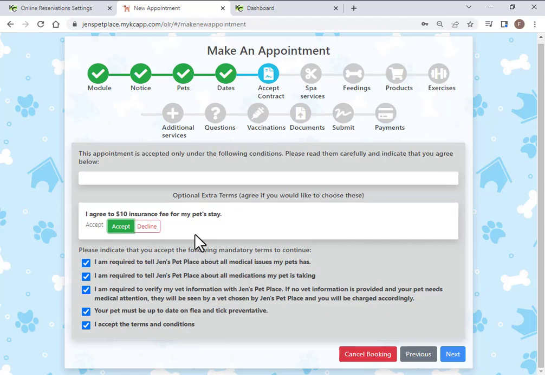However, we're working on a feature where they can do an e-sign and it will save the entire contract with all the agreements. But that's not here yet. So you definitely want to have them sign if that's something that's important for your business.